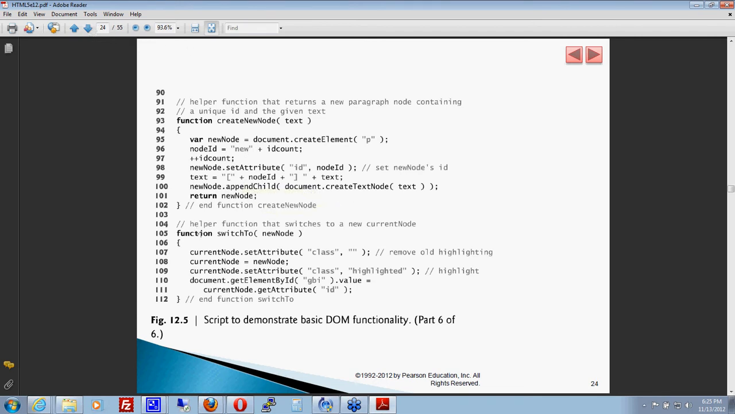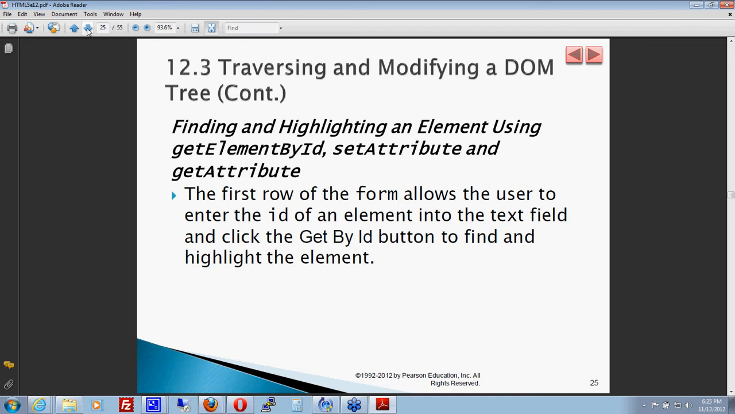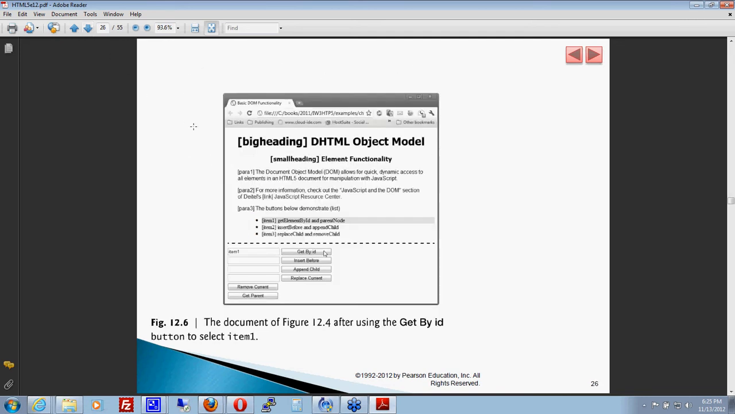It takes a new node. Before getting it, it sets the current node, which is the to-be old node, back to its nothing class, so that gets rid of the yellow highlighting. So get element by ID, set attribute, and get attribute are among the most useful to use. And there's a bunch of examples here of what you can do with all of it.